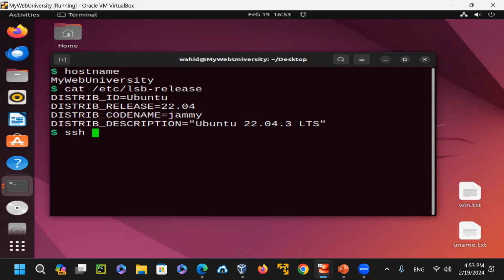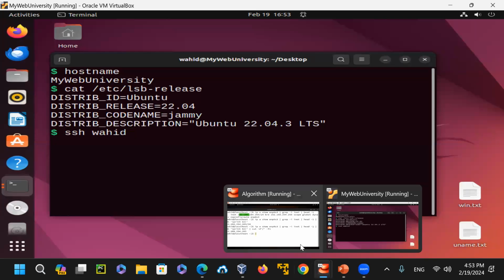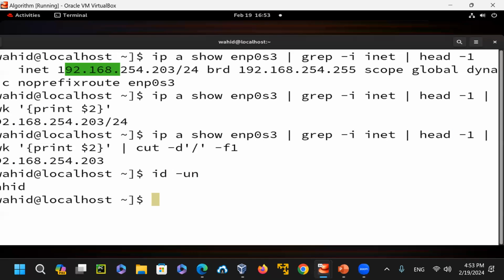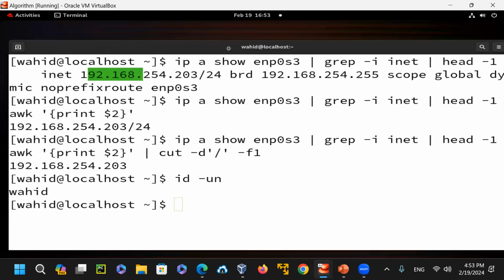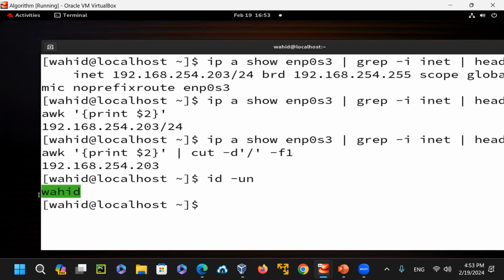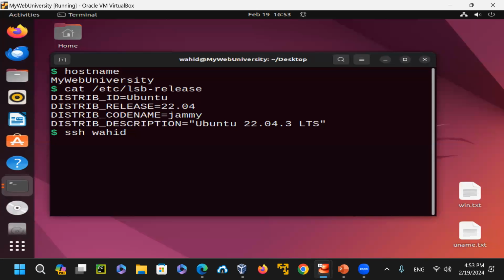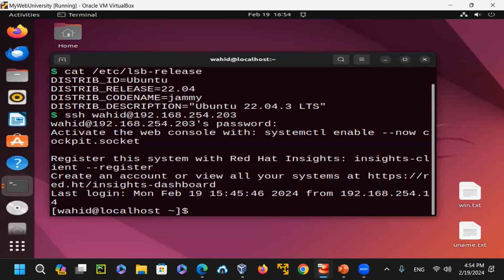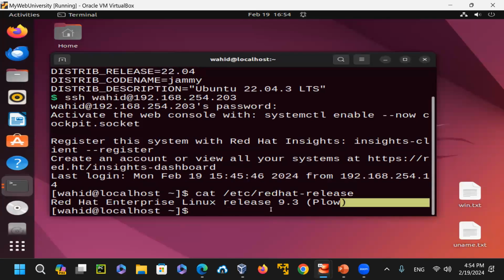So if I go back to the Linux machine here and say, okay, I have the IP address, I need to SSH to that server. And then for the server that I'm SSHing to, I need to know what user I'm logged on as. I'm running as Wahid as the user, right? So since I'm running as Wahid, I need to log into that server from this machine, say wahid@192.168.254.203. Now it's going to prompt me for my password. And I'm logged on to that server. How do I know I'm on that server? cat /etc/redhat-release, and you will see that it is the same one.